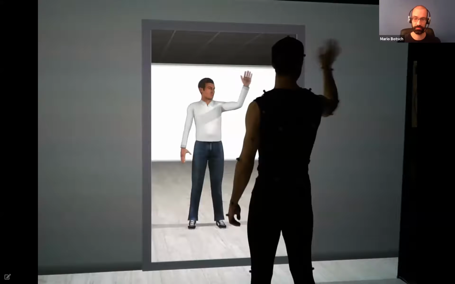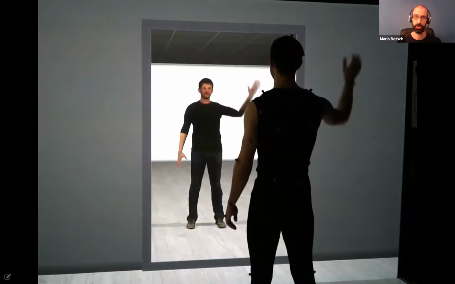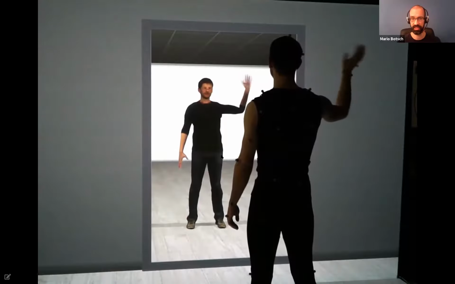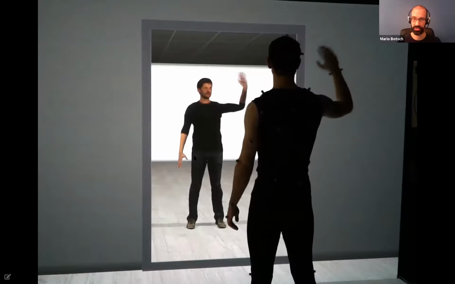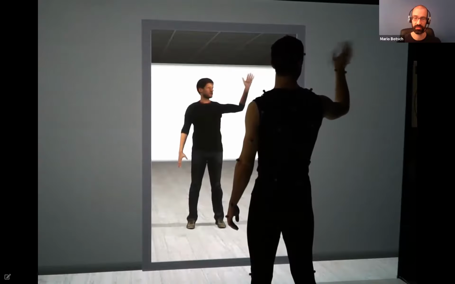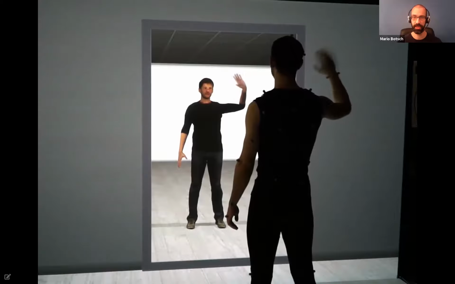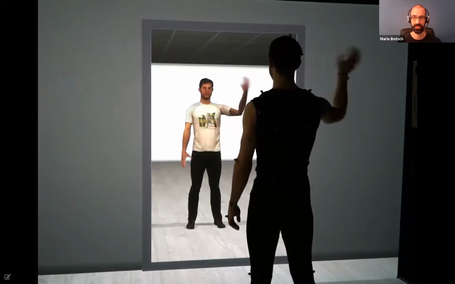The different conditions are a stylized avatar or a realistic scanned avatar, but this is not the person, this is some other person that we scanned. So it's gender matched, of course, but it's a realistic avatar, but not their own avatar, not their own scan.